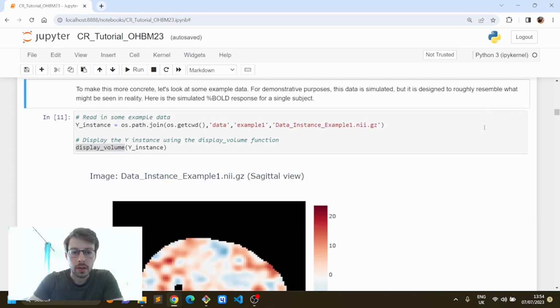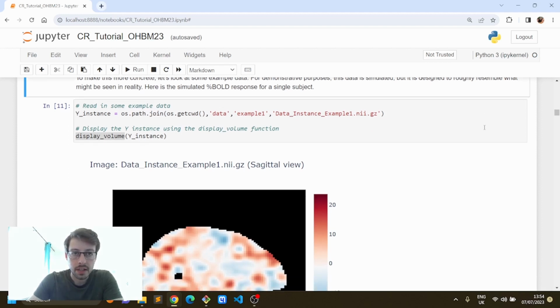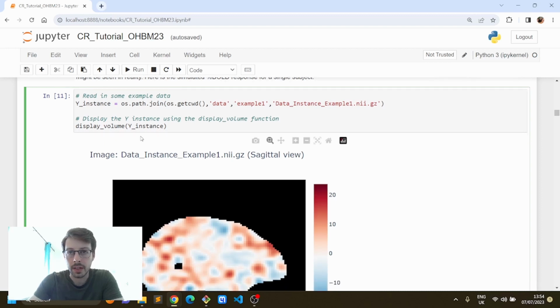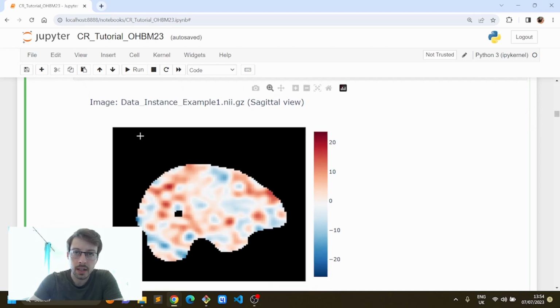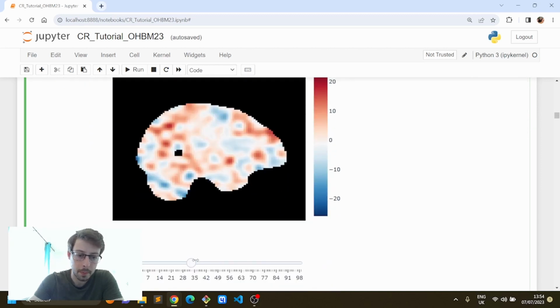To make this more concrete, we'll look at some example data. In particular, we'll start by looking at some simulated data designed to resemble the bold response for a single subject. In the CR toolbox, you can view volumetric data using the display volume function. This will open an interactive display, allowing you to scroll through the slices of the image. Here we have an interactive view of a simulated bold response for a single subject given in sagittal view.